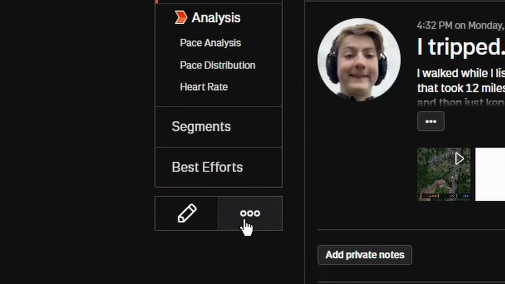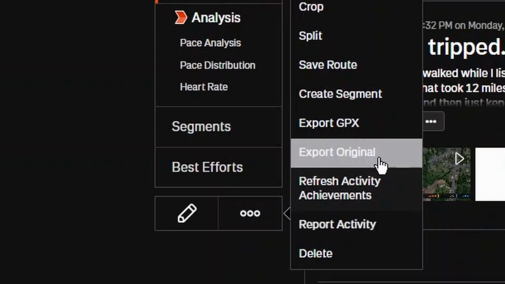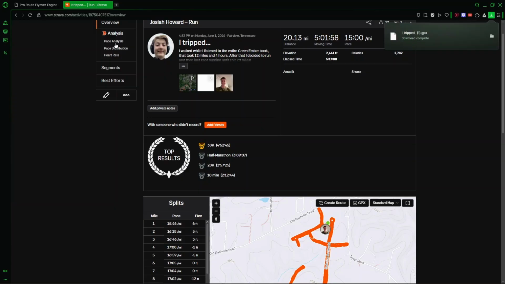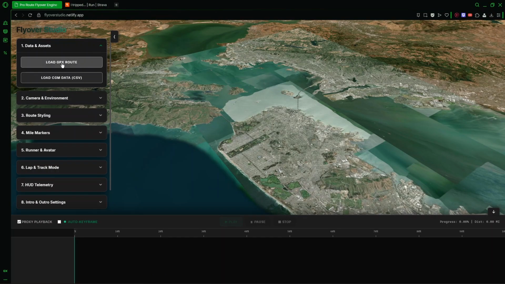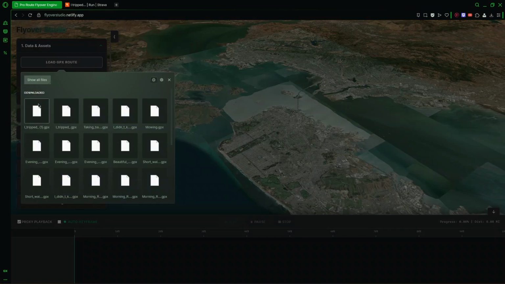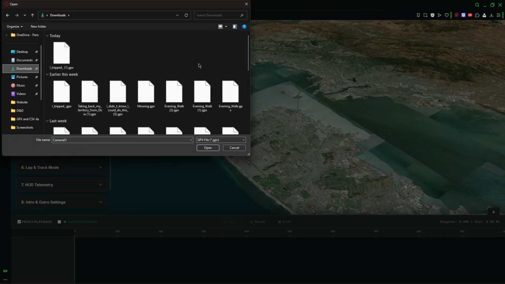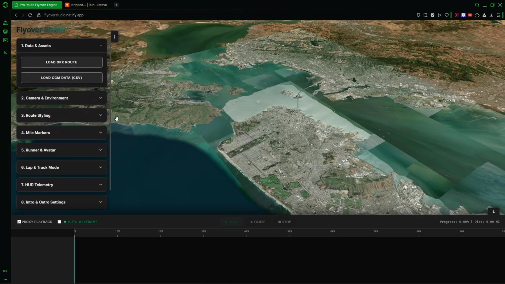You're going to come up and click on the three little dots, and click Export GPX Data. Once that's exported, you can come into here and click Load GPX Data. It should be right there. If it's not, you can click Show All Files. You can go to your downloads or wherever you saved it, and load it there.